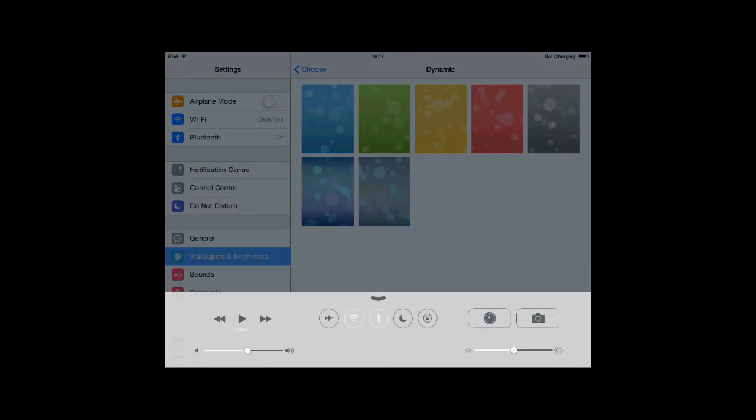You can also change the brightness. You can also adjust volume and even play music. You can turn on Bluetooth, sleep, lock screen, rotation, and so on.